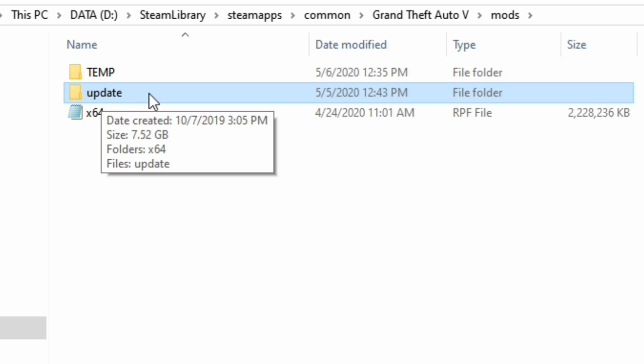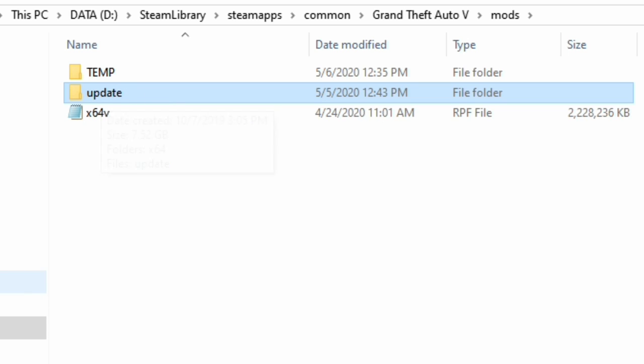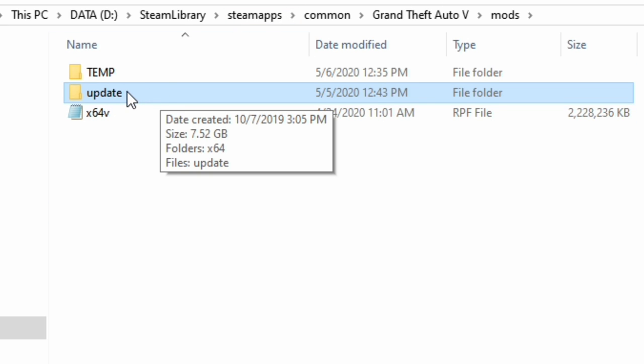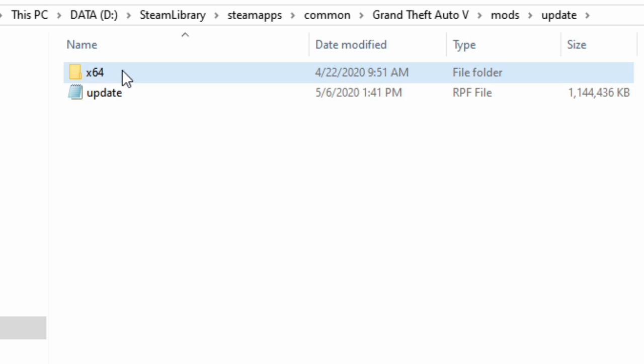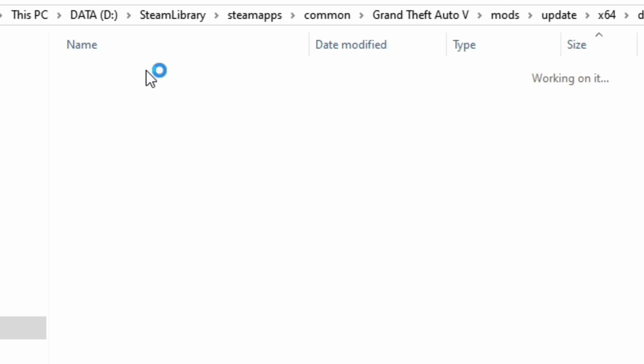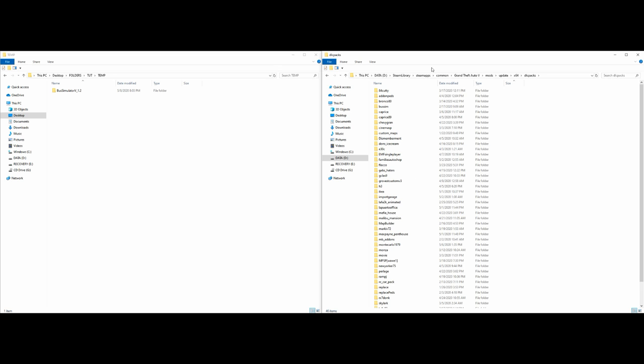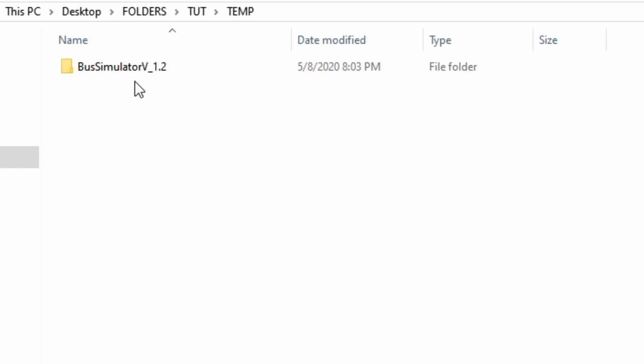Once that has been pasted right here inside of your mods folder, because you're copying it from your directory, pasting it inside your mods folder, now you want to open up the update folder and open up 64 and open up DLC packs. Now we're going to leave it right here. Let's go back over to our downloads where we had our Bus Simulator 5 waiting for us. Let's go ahead and open that one up.